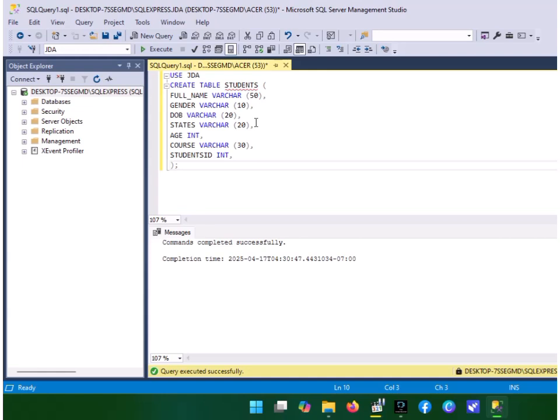Okay, so now what next? The next thing is how to insert data, which we should learn in our next lesson. So see you in the next class.